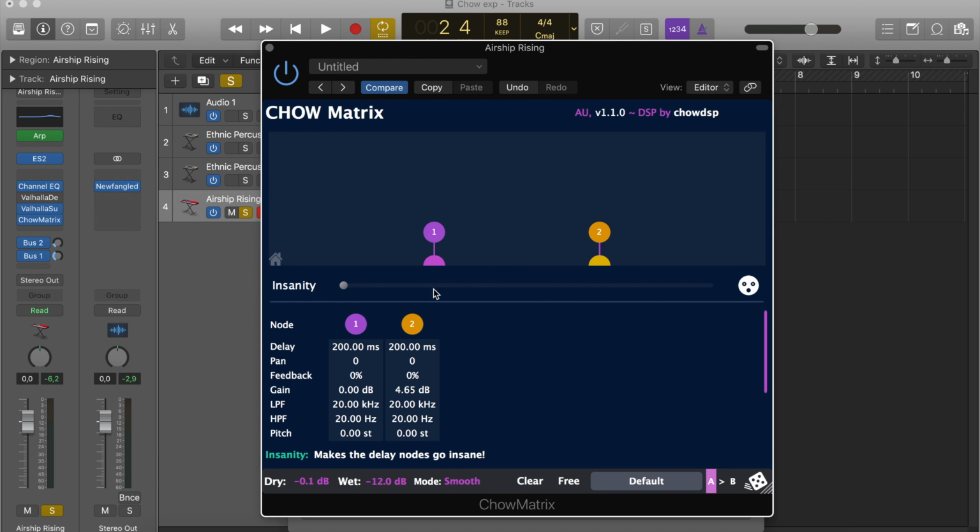Today we will try this peculiar delay plugin, which is Chow Matrix. It is very peculiar for the interface, which is very usable, we will see, and for a particular feature, which I found very singular and very inspiring. And it is available for free, so go and download it after this video.